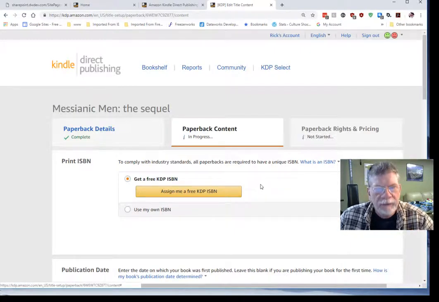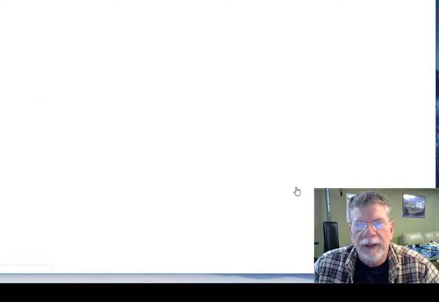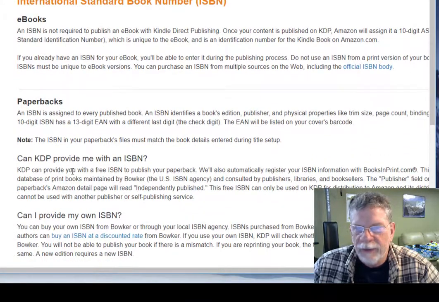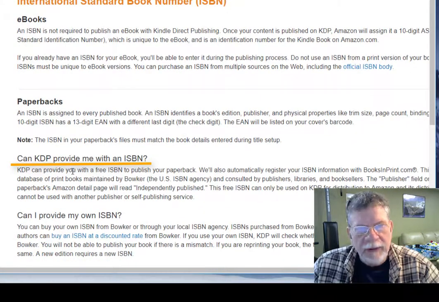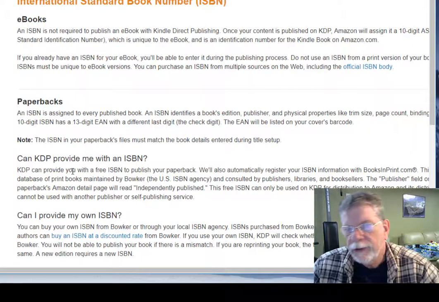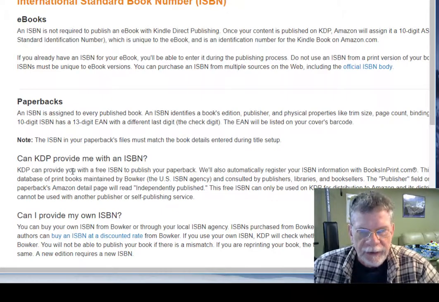You can have Kindle supply you your own ISBN, or you can use your own ISBN. And get information here on ISBNs and why that's important and how to make that decision. Now, personally, what I did was I went ahead and had KDP assign me a free ISBN. And that's great for me because I was doing my distribution through Amazon. Amazon's my distributor, and for all intents and purposes, they're also my publisher, although I'm self-published. So I went ahead and selected that.